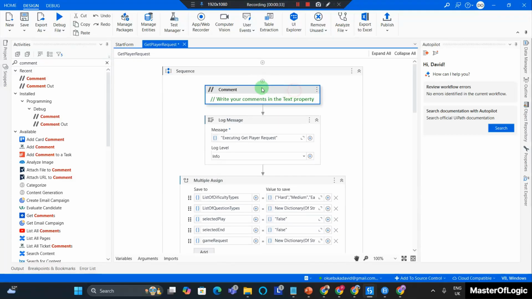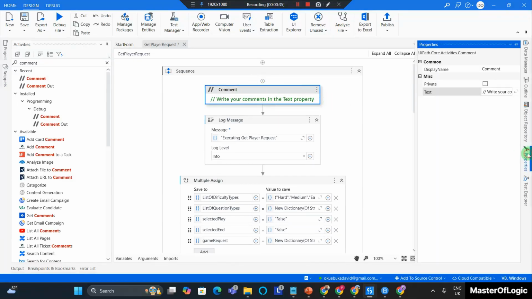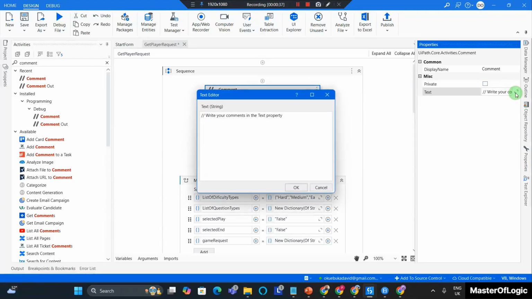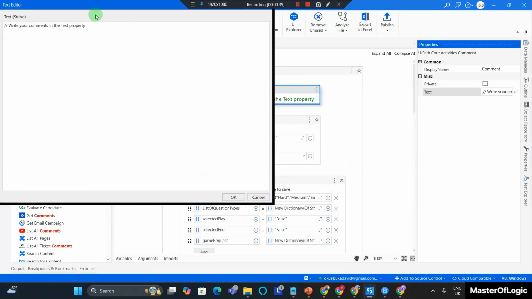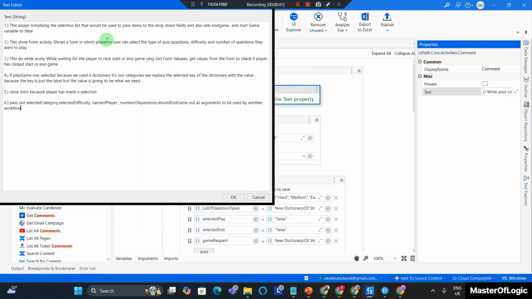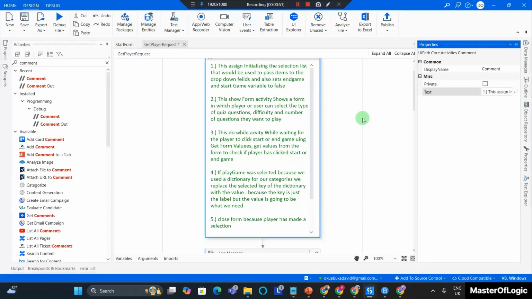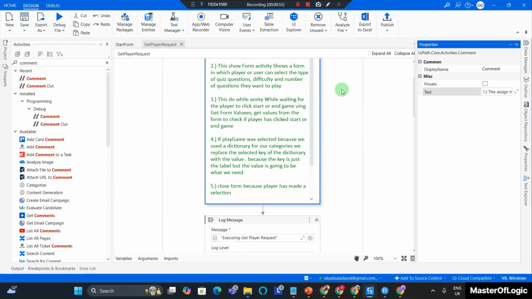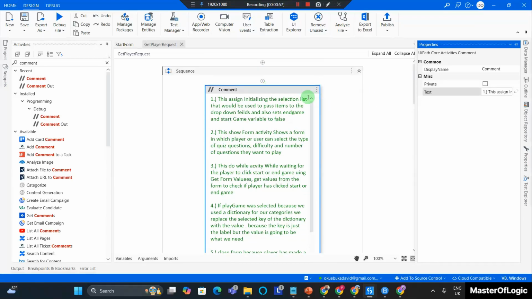And what I want to do inside of this comment, I'm going to go to properties and I'm going to expand the text section of it, and I want to describe what this workflow does. I'm going to put this inside of here, and this is exactly what it does. I'm going to hit OK, and I highly recommend that you do this if you want to be a professional RPA developer. You need to add comments.